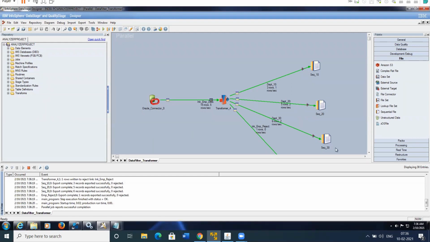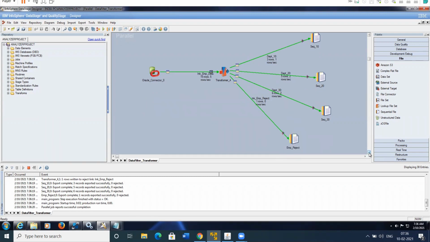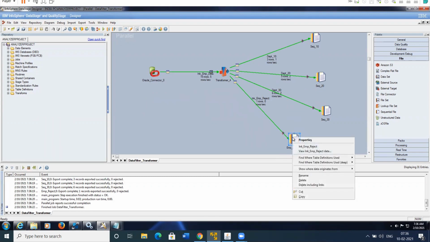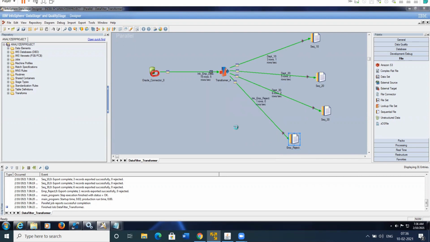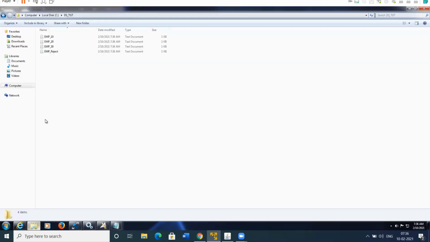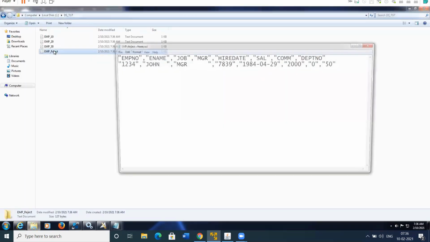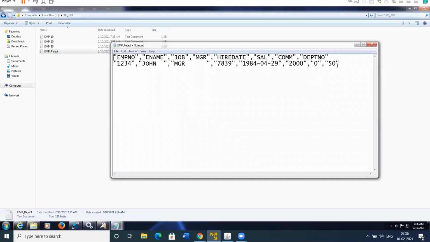Okay, the job got completed. Now you can see one row. That is the record with a department number other than 10, 20, and 30. One record is done. Meantime, you can see the output here also. This is the reject. You can see 50 here, department number 50.